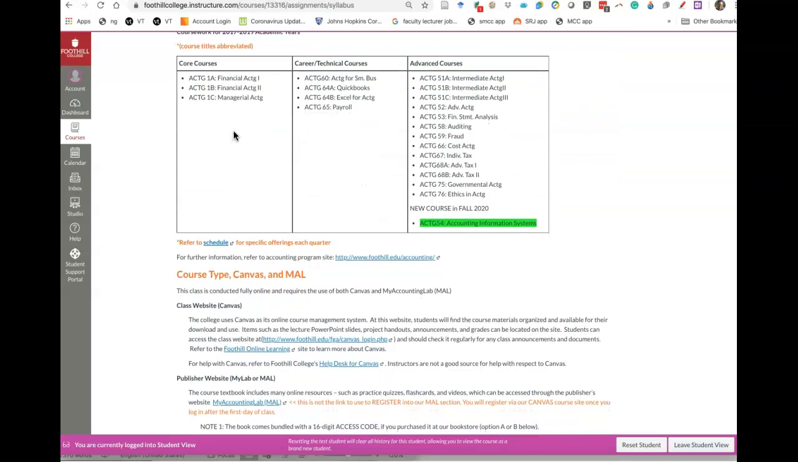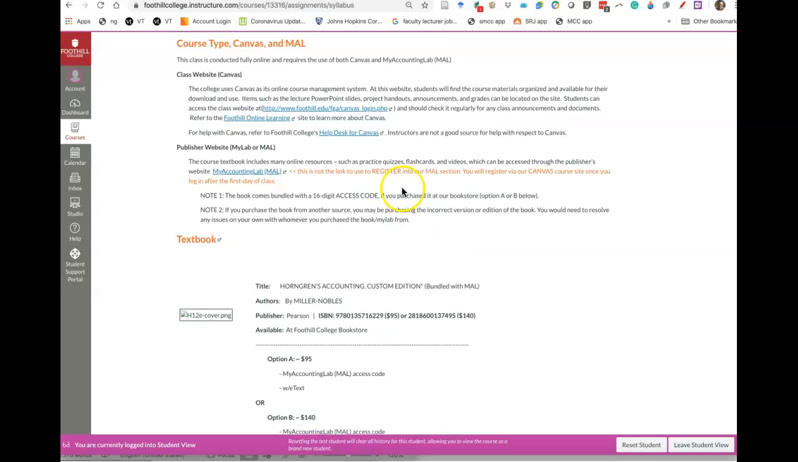Here is a little more info about the overall coursework for our accounting program at Foothill. Notice that there will be a brand new class down here, Accounting 54, which is Accounting Information Systems, starting in the fall of this year. There's also some information about the Canvas course site and about MyLab.